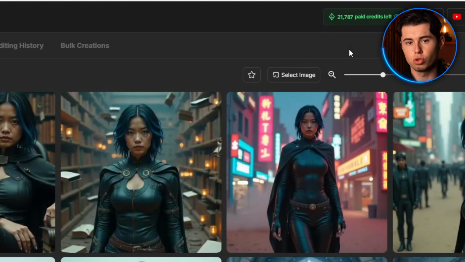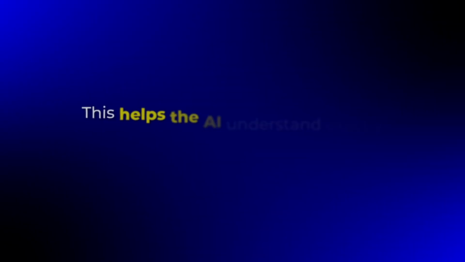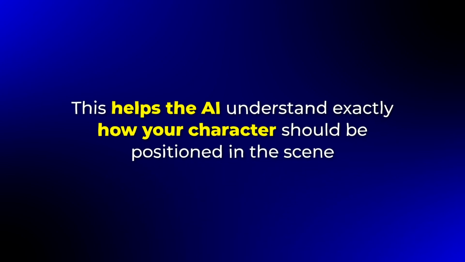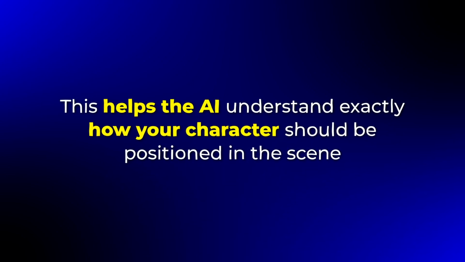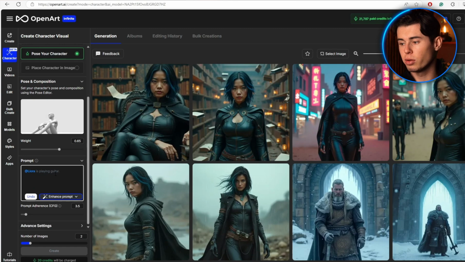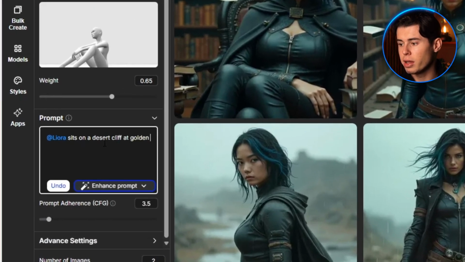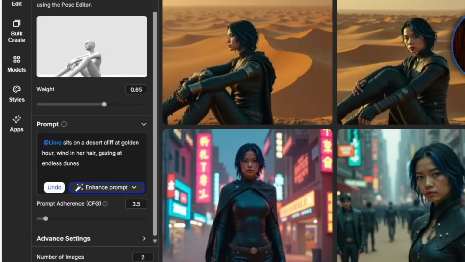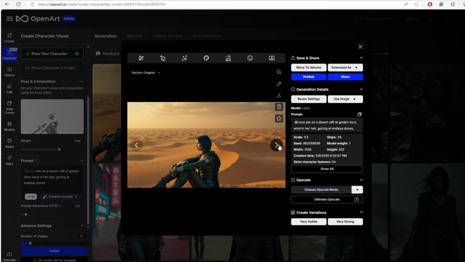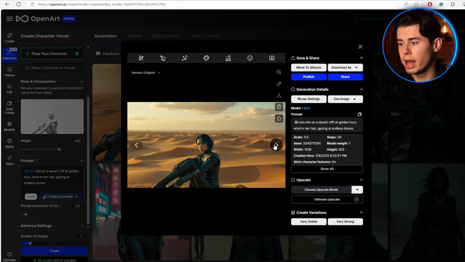Now openart will generate what's called a depth map. This helps the AI understand exactly how your character should be positioned in the scene. Let me show you what happens when we generate this. So I'll write something about Leora sitting on a desert cliff at golden hour with the wind in her hair, while gazing at endless dunes. As you can see, the pose is exactly how we set it up, and Leora looks consistent with our reference, and the scene just looks absolutely epic.